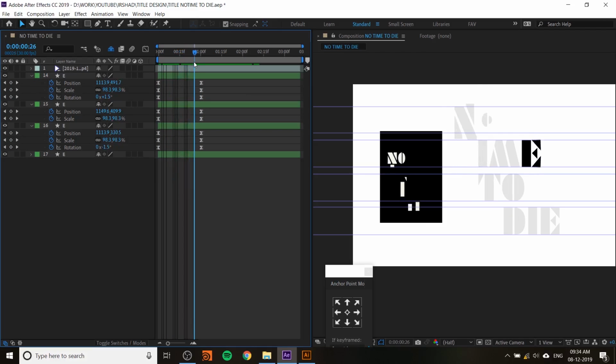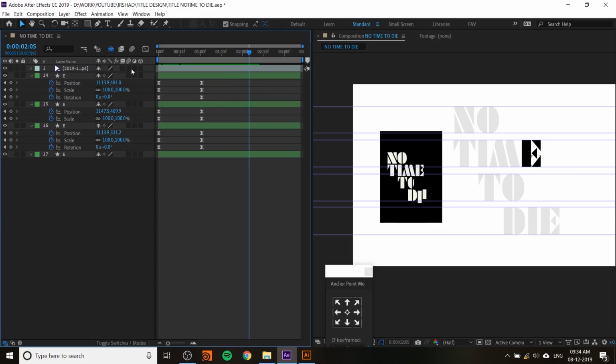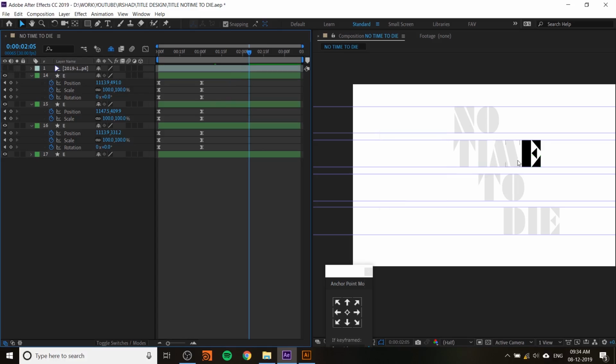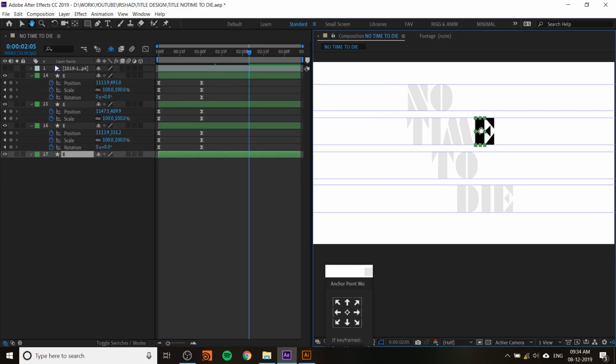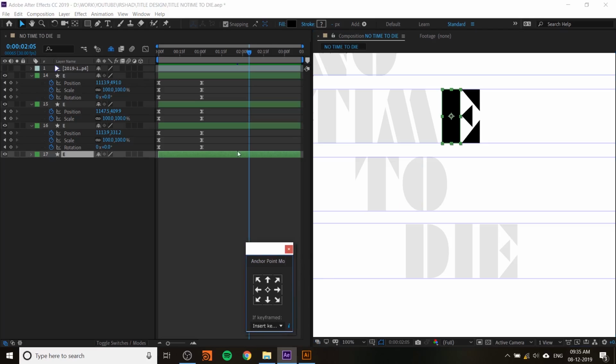See, you can see the E letter's main box starting from the bottom and ending here. This thing I will teach you in a different method. Instead of adding a keyframe in path, you can also do it from scale and position values.